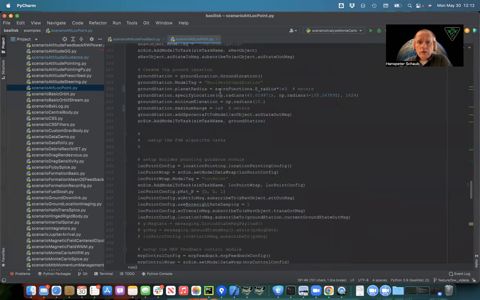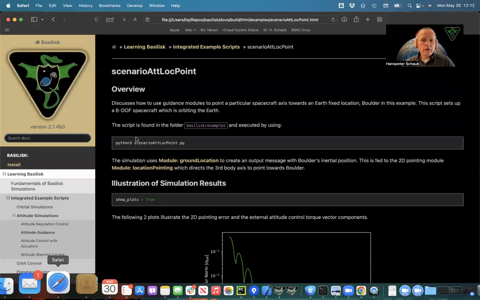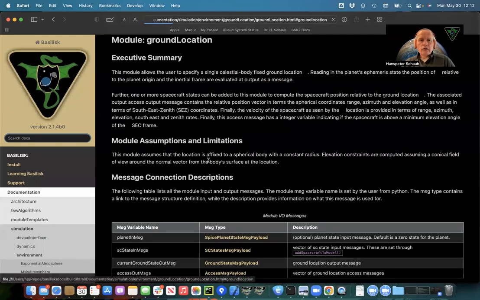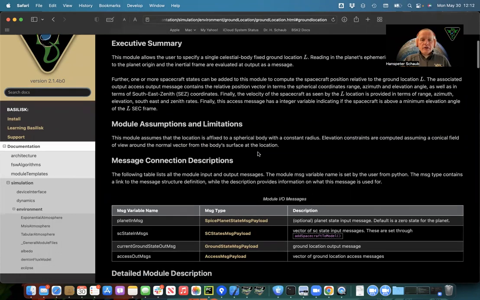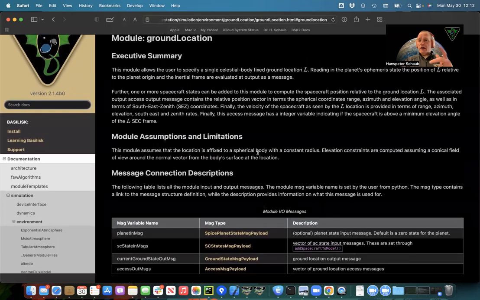So ground location, this is a module. Let's go search for that one. Or actually, I think it's already here. Yeah, I've got a link. With this ground location, its purpose is you can specify on a body a certain location, either in lat-long or just directly in XYZ coordinates if you want. It will then take that body's, like Earth's, position and orientation, and compute where in space this location is, like Boulder. We want to talk to Boulder. Pretend you're aiming a communication antenna, for example, to talk back to Boulder. You want to aim at it.